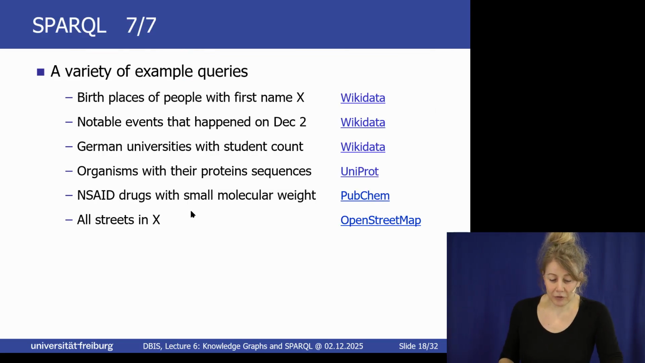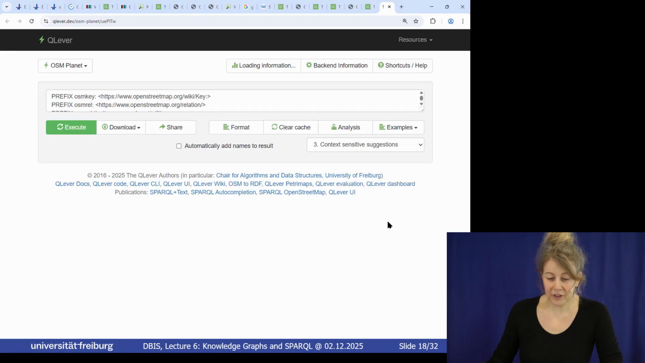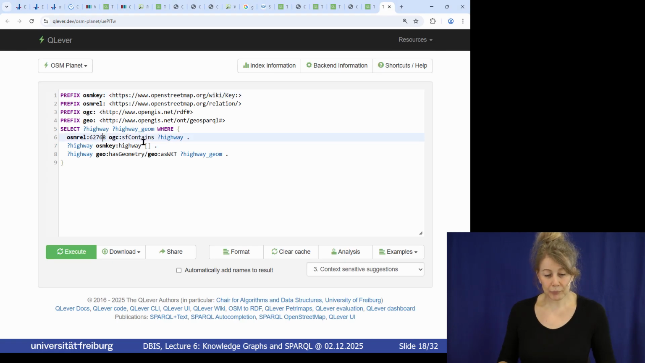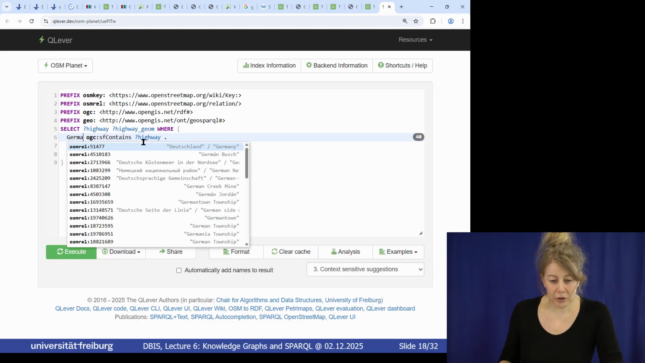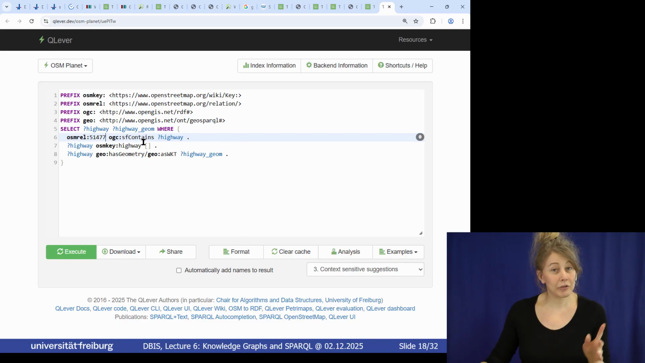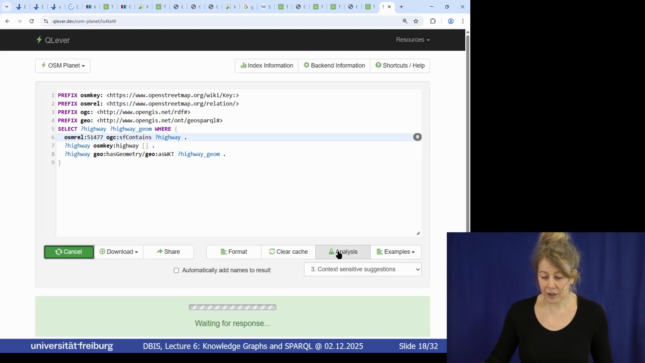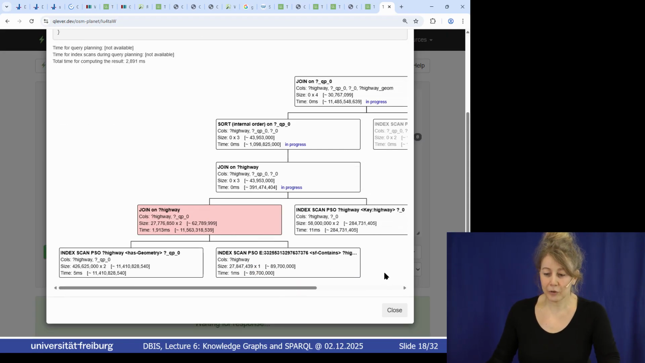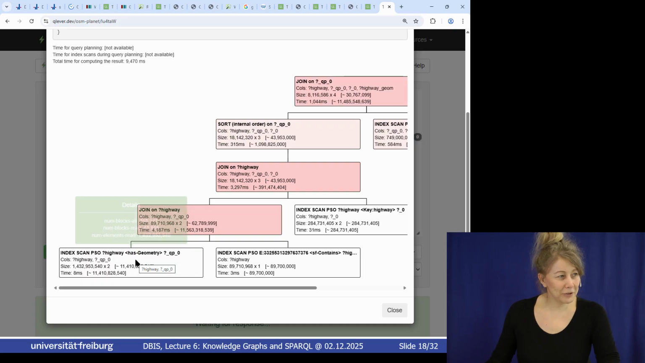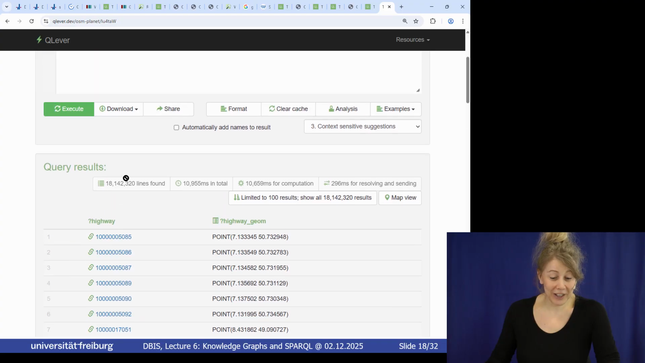Same thing for chemistry. I will skip that. Here's some more geodata. Let's look at the street network of Germany. Germany is 51477. We have seen that. Let's execute that. Let's look at the query tree again. Here you see again 11 billion things. This should not happen. And it's already, so pretty fast, right? 18 million results from 11 billion in 10 seconds.